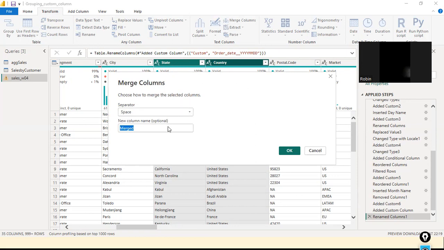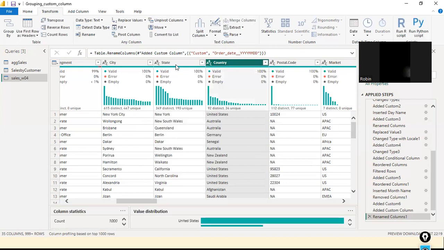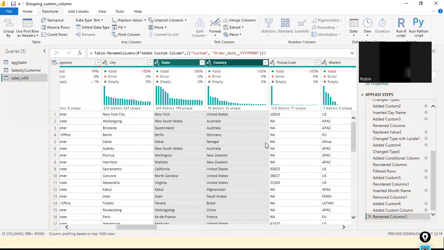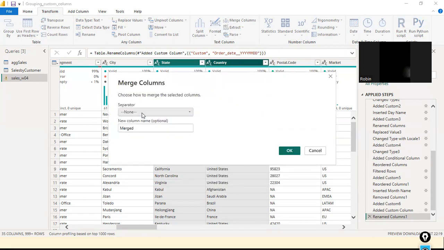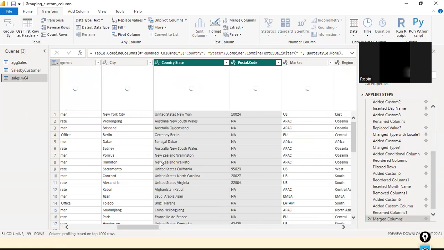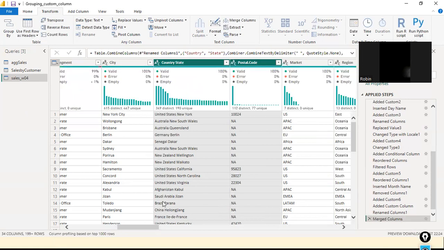Okay, let me do one thing. I'll just select country and state first, right click on it and then merge columns. Sorry, I just keep the cursor here and merge columns. Here I select the separator space and I'm going to give a new column name as country state. So why should I merge the column? First, you understand how to merge the column. If the situation demands, you should be knowing that one also.